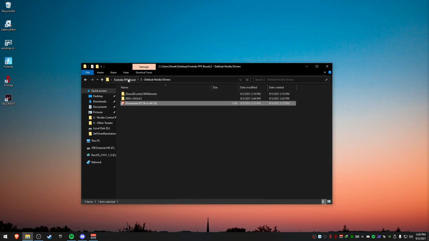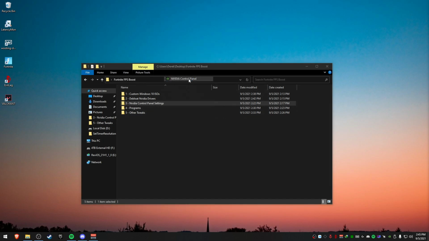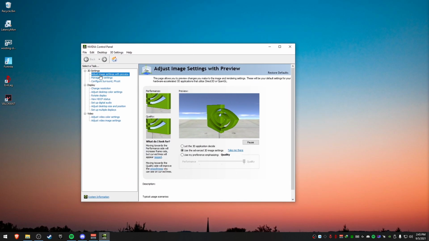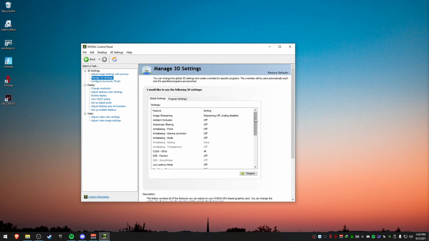That'll install your drivers. Now, once you do that, go to your NVIDIA Control Panel and make sure you have adjust image settings with preview. Use the advanced 3D image settings. Make sure this is set. It usually on default is doing this. Make sure it's set to this. Okay. Now I go to manage 3D settings.